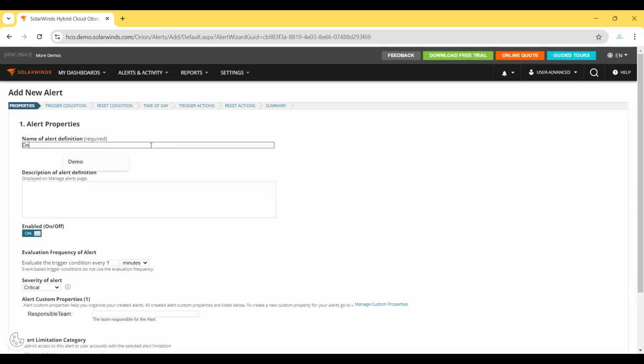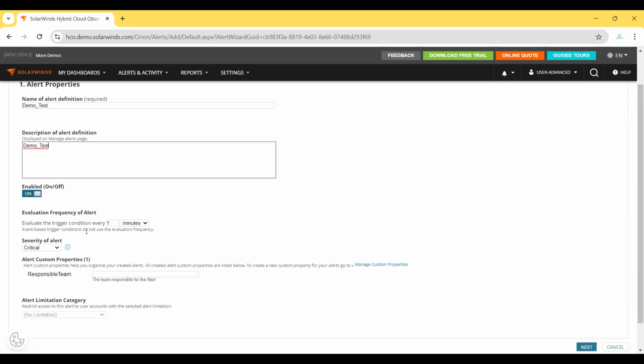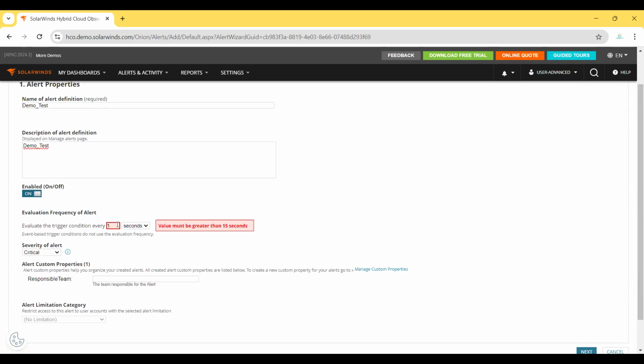So I'll give any name here, like demo_test, and the same for the description. You can enable and disable the alert and set the evaluation frequency, meaning how often you want the system to check whether the condition is met or not. By default the triggering condition is 1 minute, and the minimum you can set is 15 seconds. If you configure it to less than 15 seconds, it will not be accepted by the system.